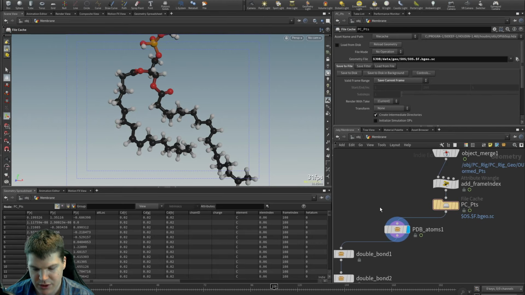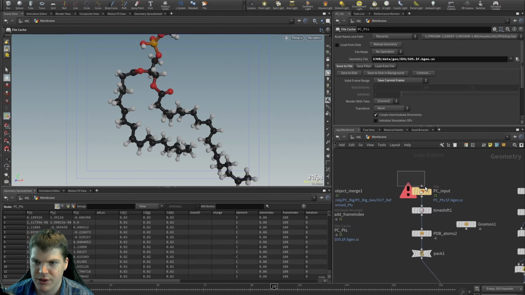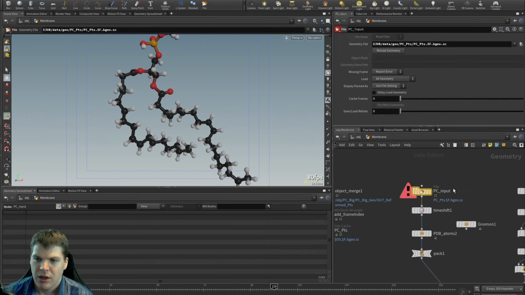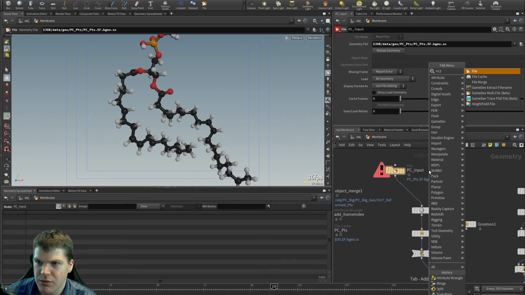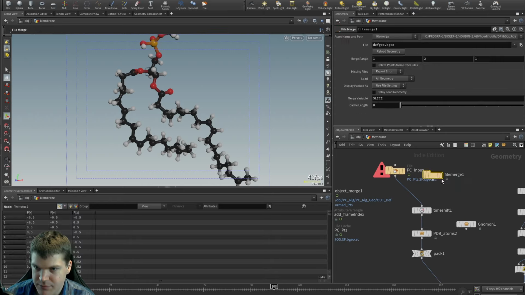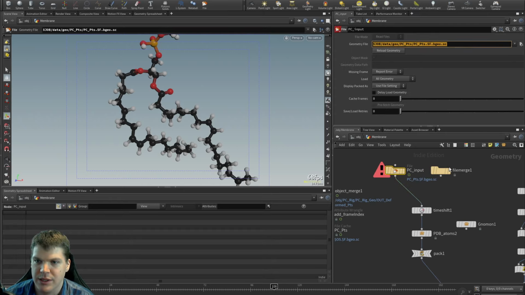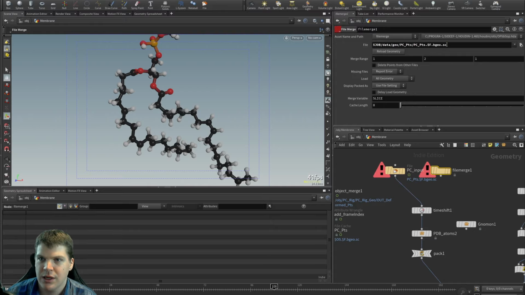All right, let's get back to our membrane. Instead of just bringing in one, what I want to do is bring in, I had caps lock on, a bunch of these guys. So we're going to grab the same file, but we're going to go from 1 to 200, and we're going to merge on frame numbers.